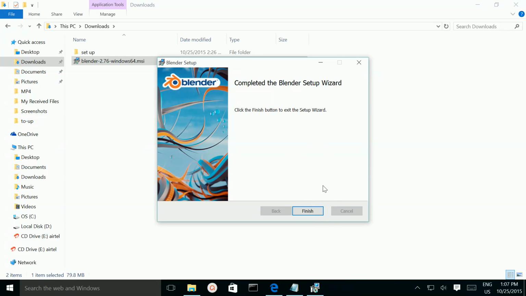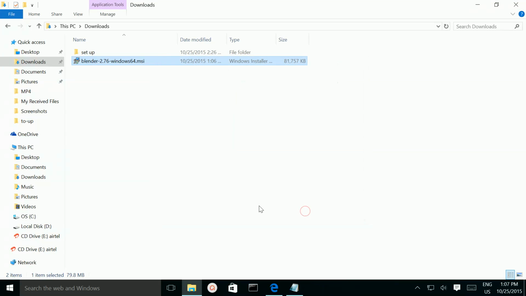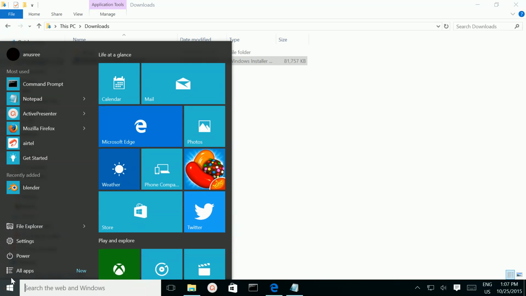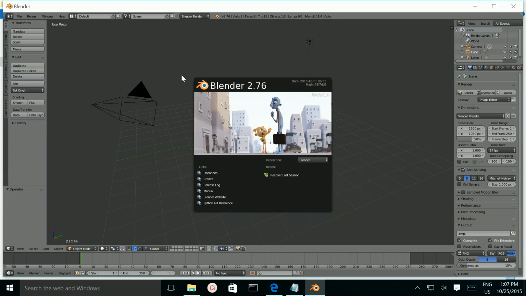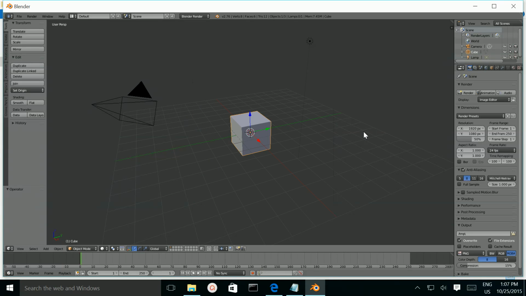So here installation has completed. Just click on this finish button, then click on this Windows icon. Here you can see the Blender icon, click on that. Yeah, it's ready. So you can start working on your 3D project.